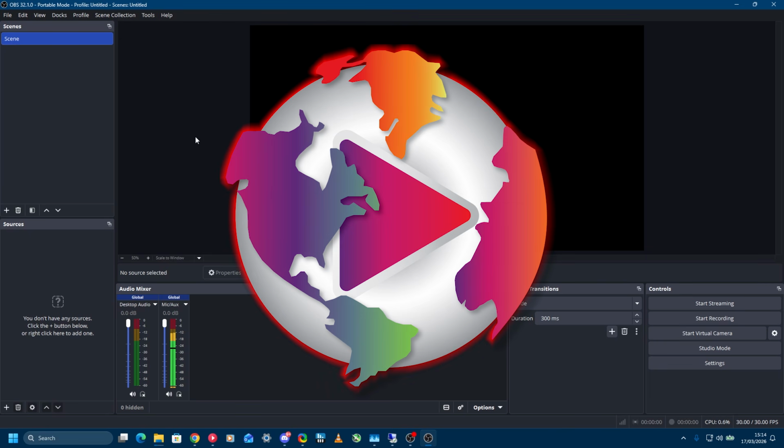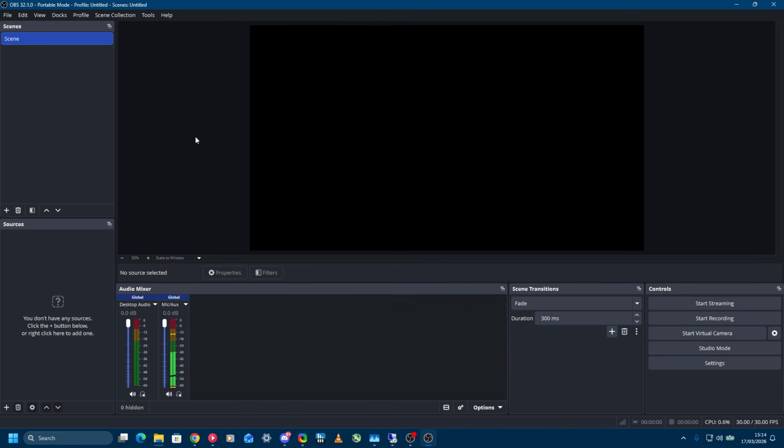Today I'm doing another OBS tutorial in the new OBS 32.1.0, showing you some new settings. Over the last couple of weeks or months, I've been playing with a lot of settings. As you'll see if you follow my channels, I've been streaming a lot and doing lots of recordings, trying to find a really good balance for quality and performance.